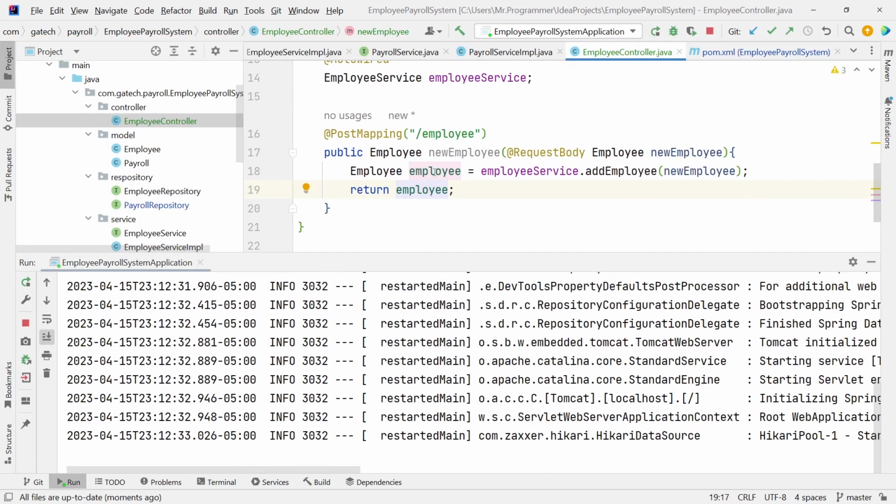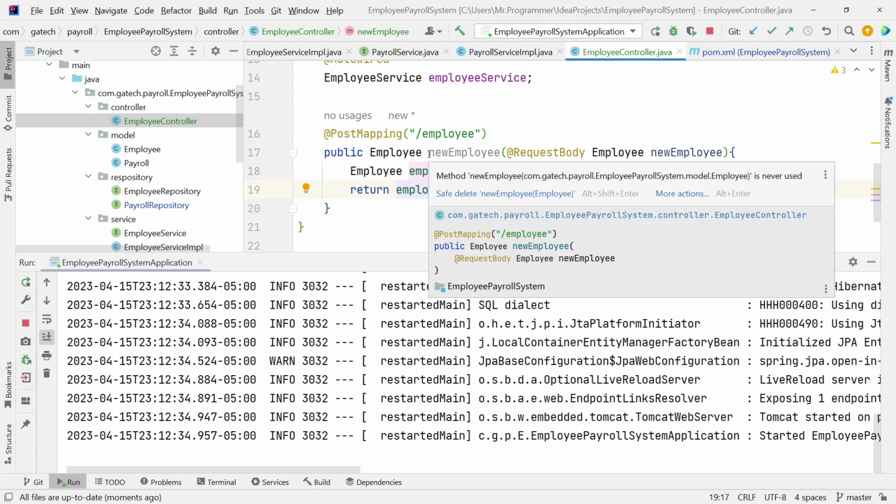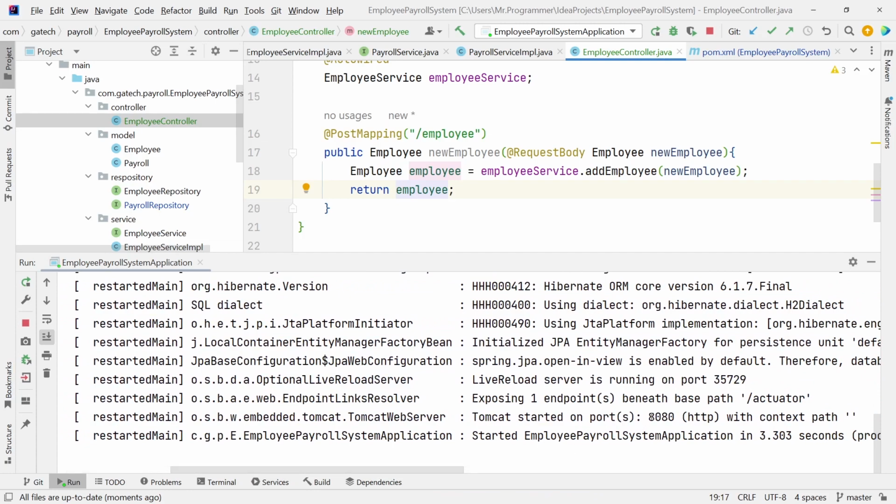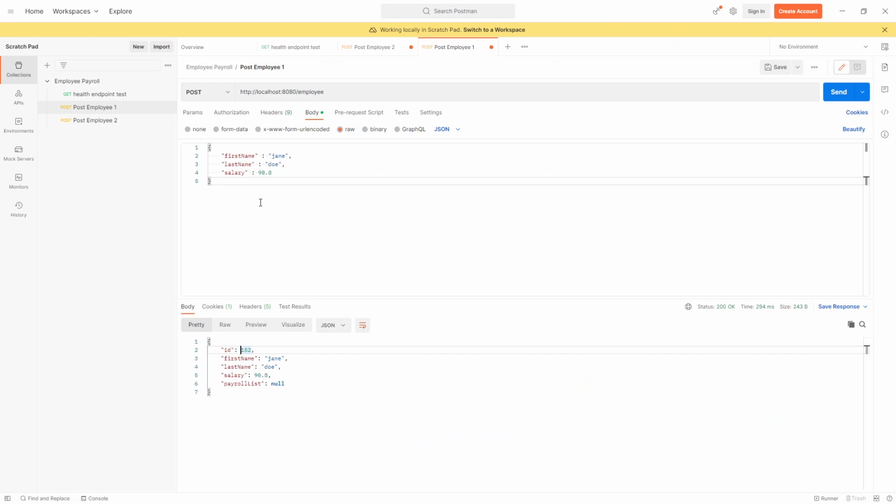Okay, so let's test out our new endpoint that we created. So this is where we're posting a new employee. So we're saving this to the database as well. And we're running this on port 8080. So we're going to be using Postman to post an employee object. I've already created this template. So the first thing is we're using the POST HTTP method. POST is the recommended HTTP method used when you need to create a new resource. So in this case, we're creating a new employee. So we use the POST method.